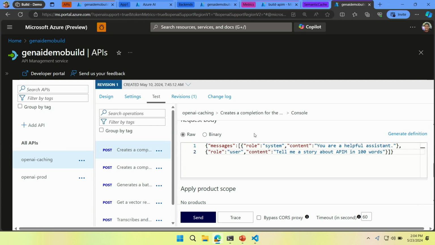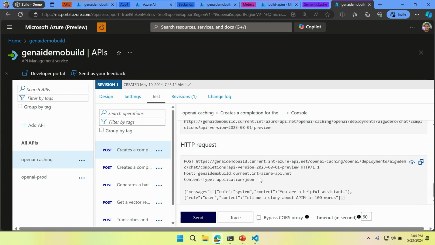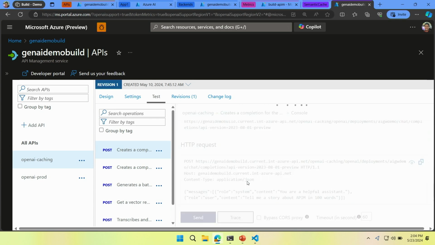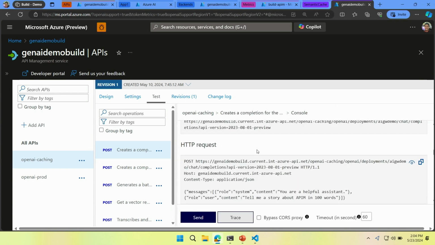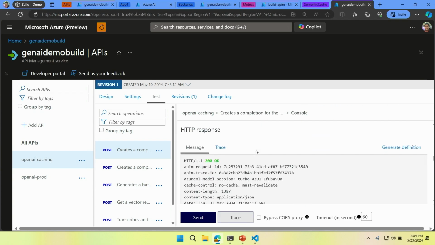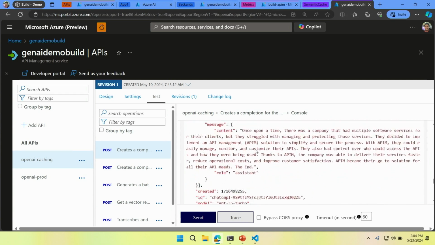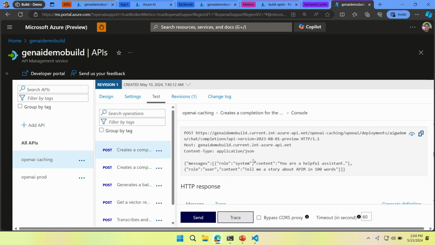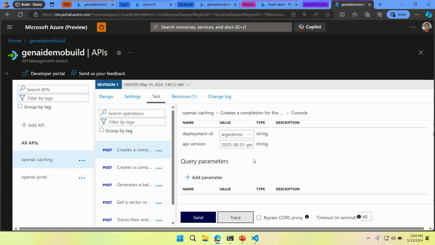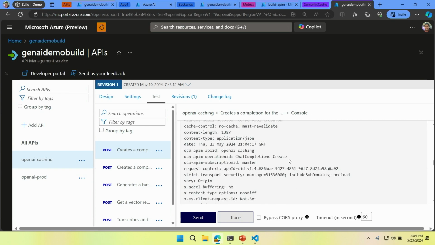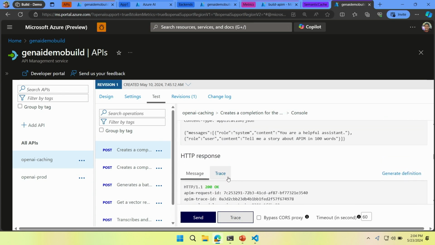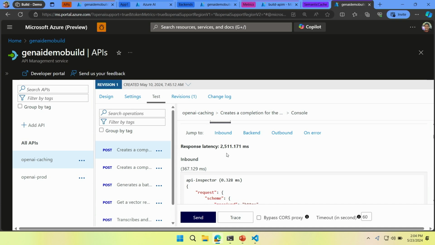The test console and API management, we can modify this or send it as is. We're sending a request, and we're tracing this just to be able to see the length of the request. So here you can see the response came back. But if you were to look at the trace, you should be able to see how long it took. This took around 2.5 seconds, which is fairly long.